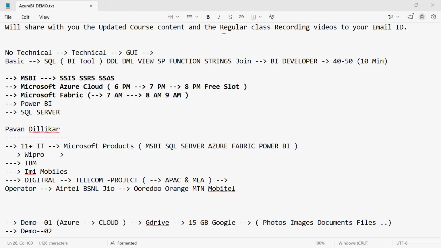Correct? Not only in my company, any company you go, cost cutting is there. Because of cost cutting, they are saying a layoff. So we are not only focusing on the Azure part, I'm also going to take you through the module called SSIS, very, very important detail.